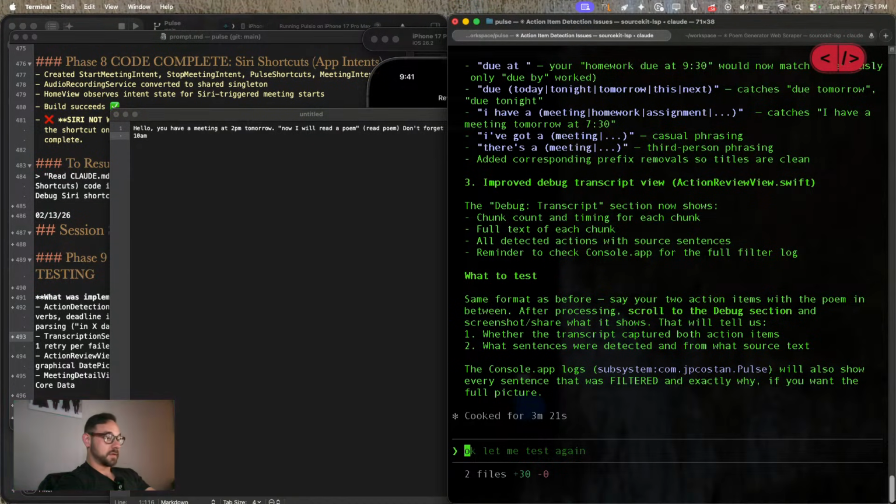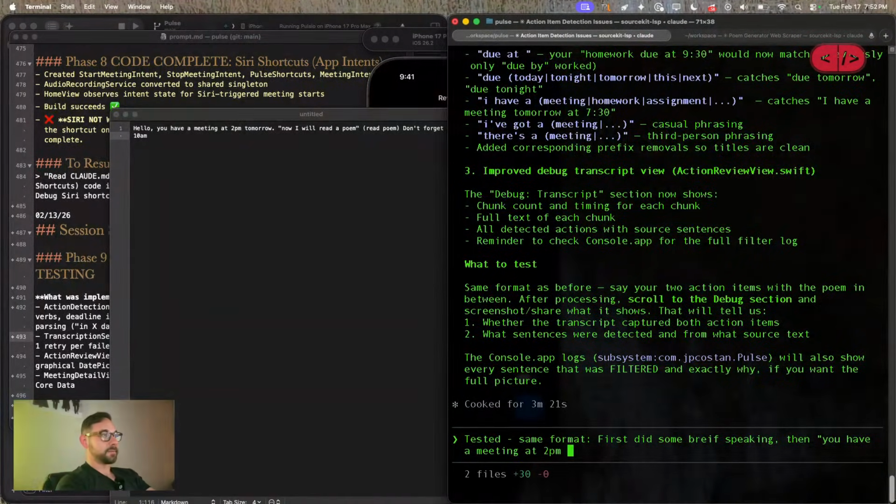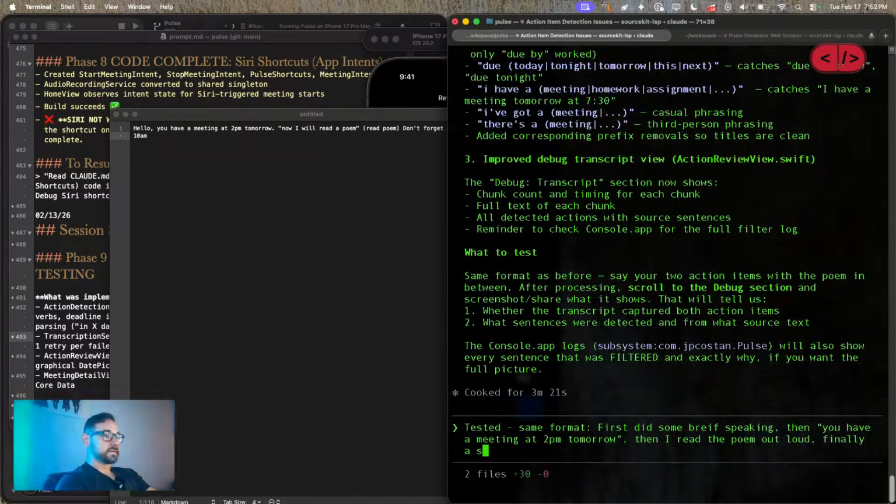Yes, I will say tested, same format. First did some brief speaking, then you have a meeting at 2 p.m. tomorrow. Then I read the poem out loud. Finally, a second action item, and that was, don't forget, meeting Friday at 10 a.m.